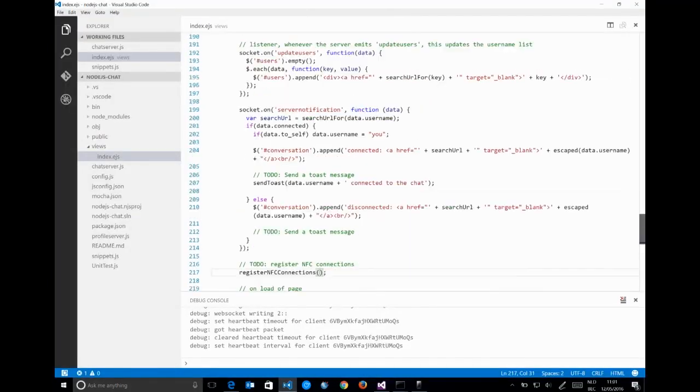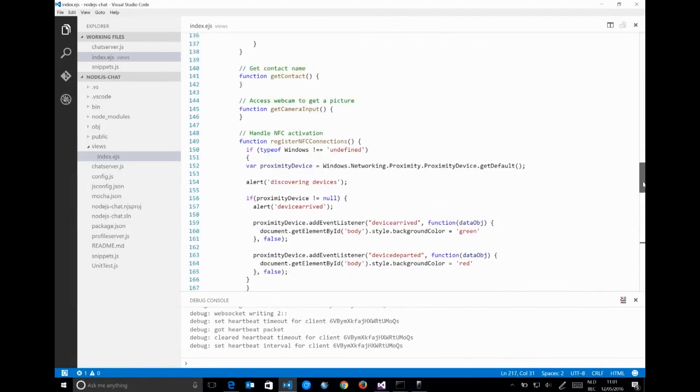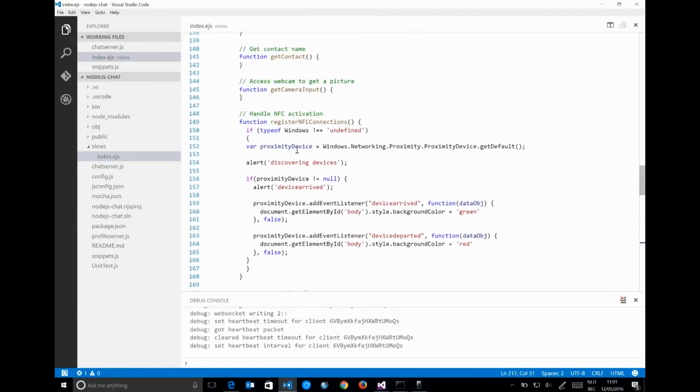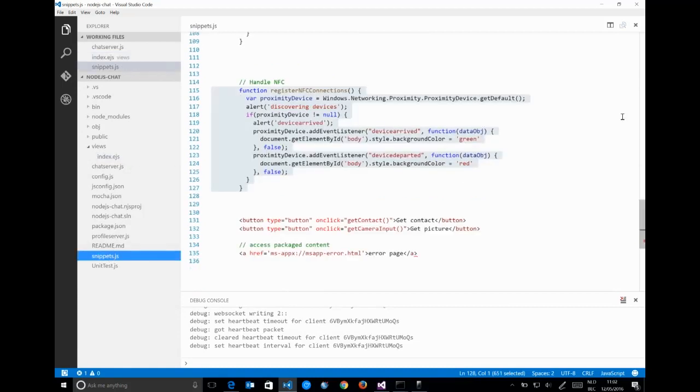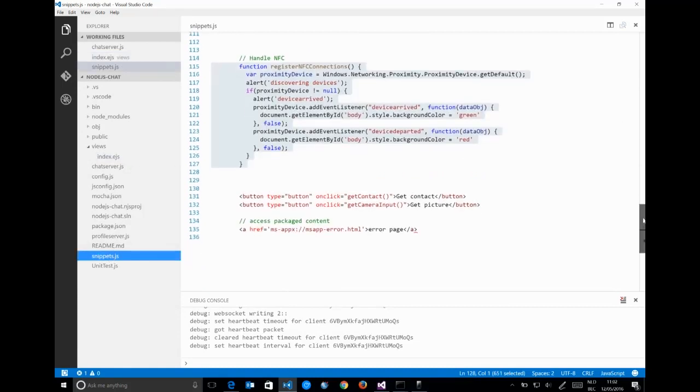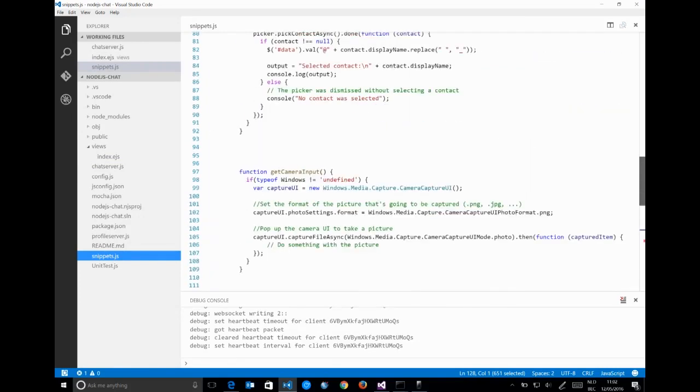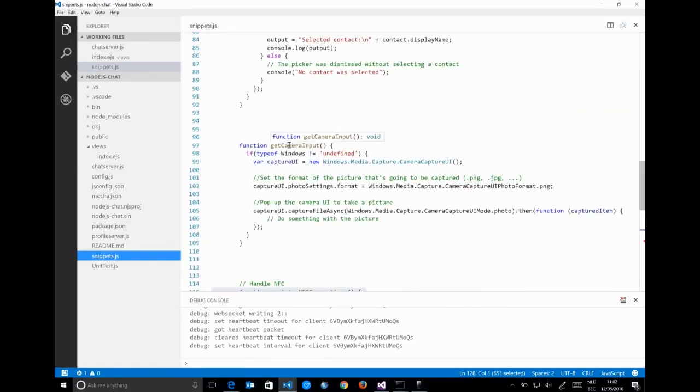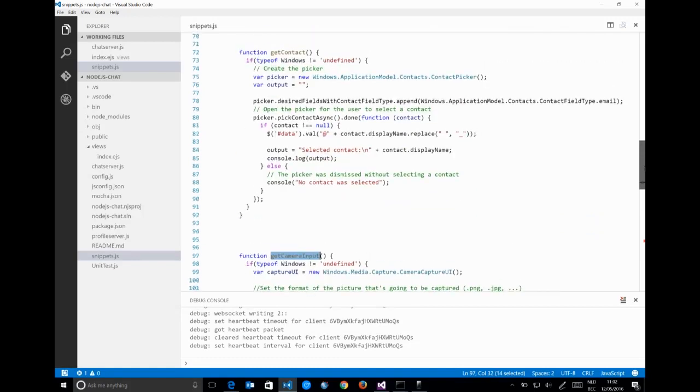We should be able to register, in this specific case for NFC, but just as well, while we're going towards the end of this live stream, you should be able to get also access to the camera, for example. So you could go to Windows Media Capture Camera Capture UI. It will open up a UI for the user to take a picture with the webcam on the device.